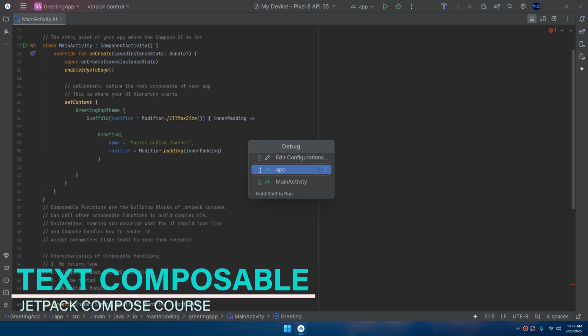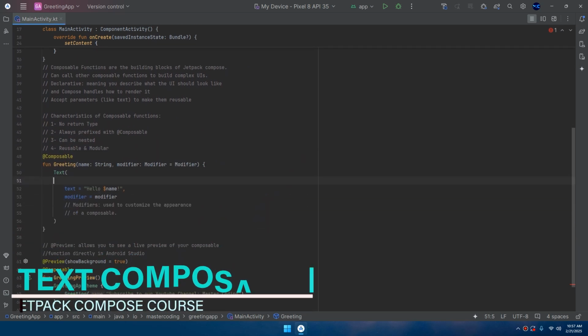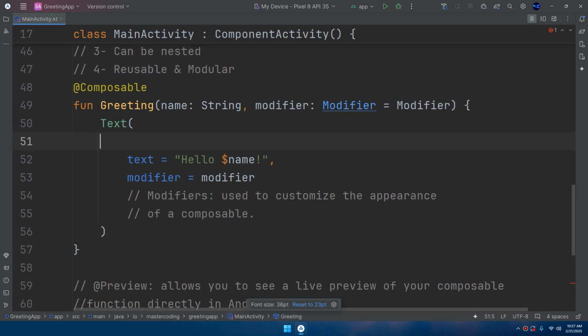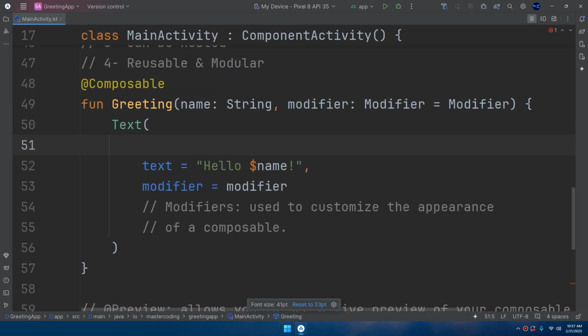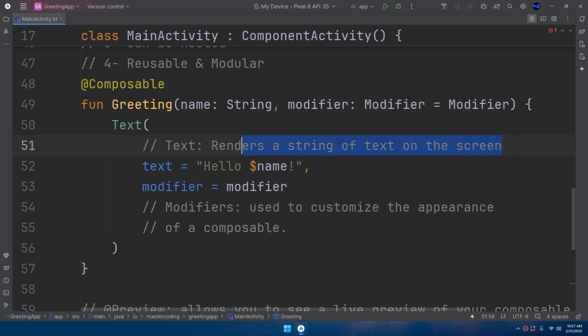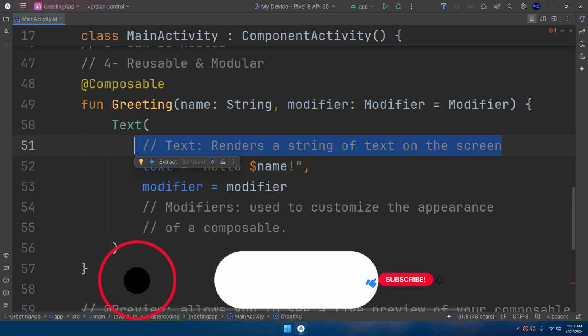Welcome back. In this video, we're going to learn about the text composable. The text composable is one of the most fundamental and commonly used components in Jetpack Compose. It's used to display text on the screen. Let's break it down in detail and explore its usage with examples.